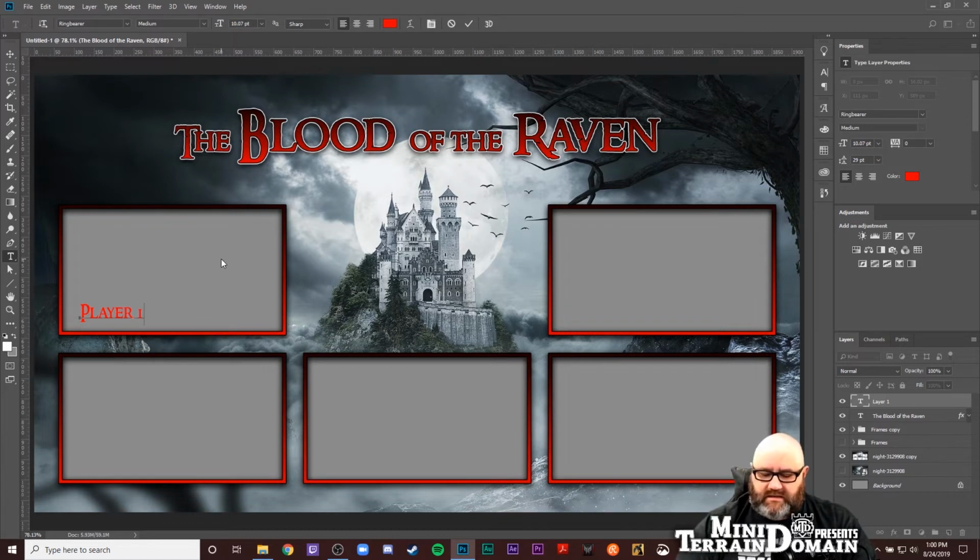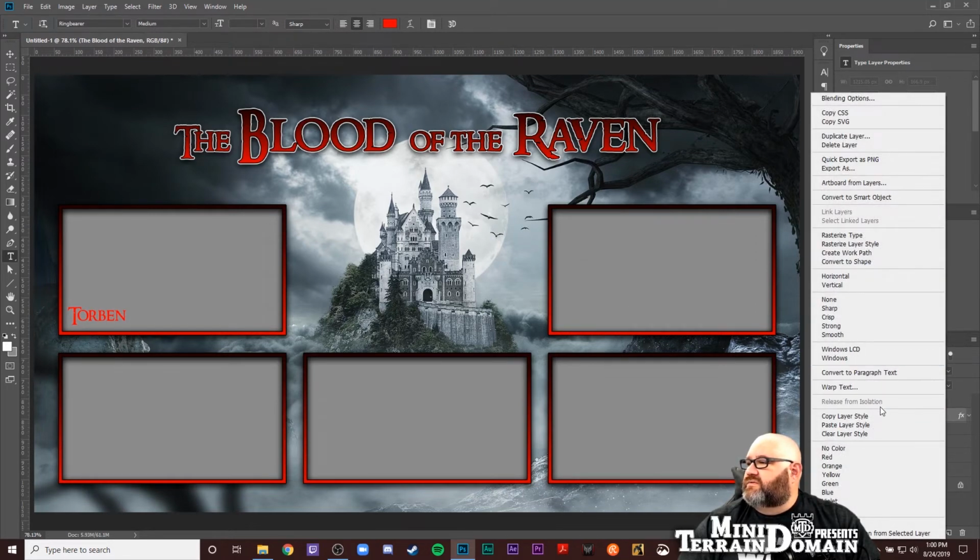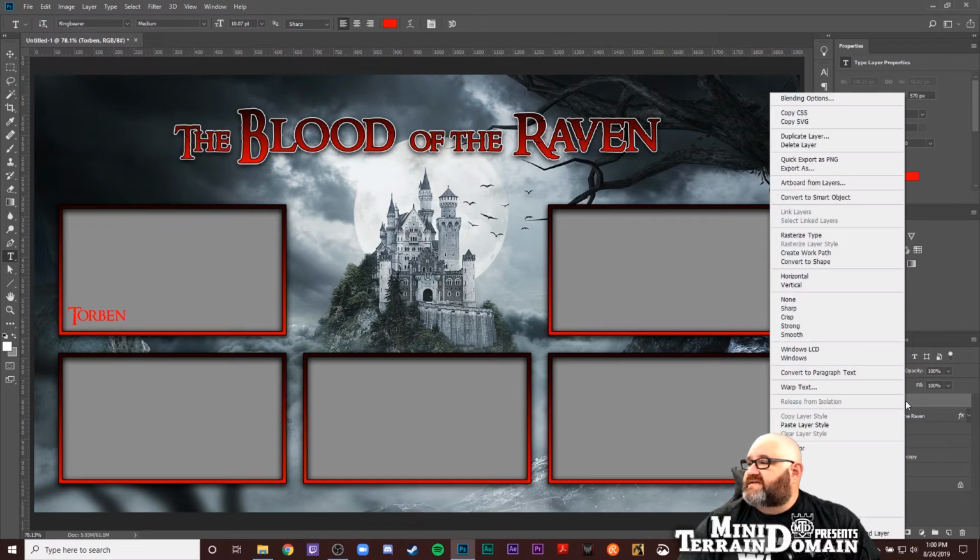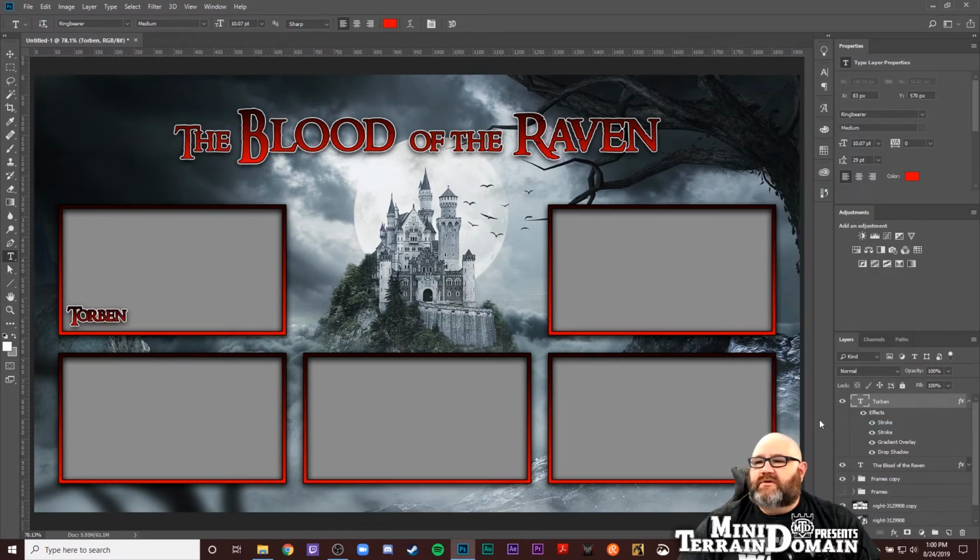And of course, you would put, actually, we'll give these characters names. I'm just going to make these up real quick. So we're going to call him Torben. And we're going to line that up. I'm just holding control and moving this around. And then I'm going to go here, copy my layer style, and paste it right here on top of this one. Now we've got Torben. And then I'm going to turn the gradient overlay off for that so that it's a little bit more readable.